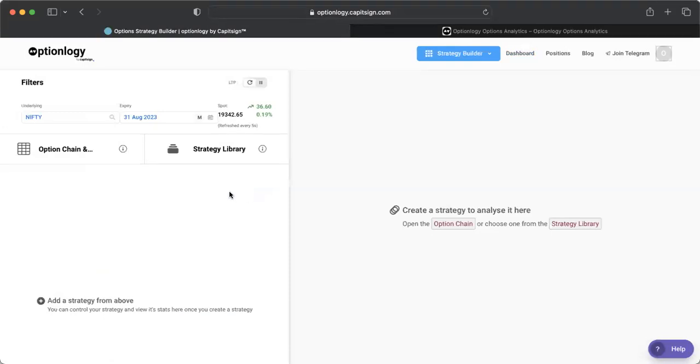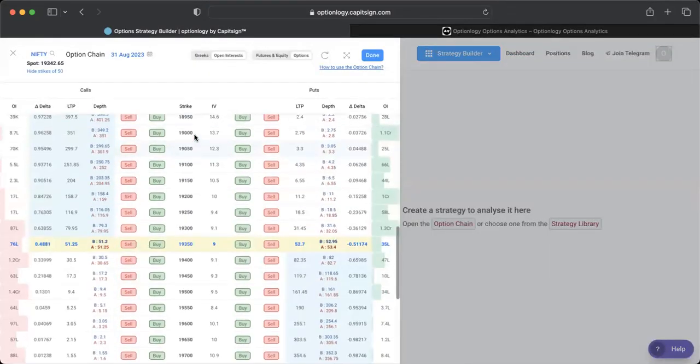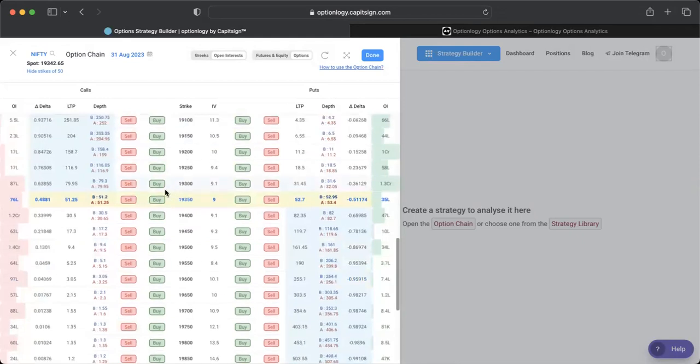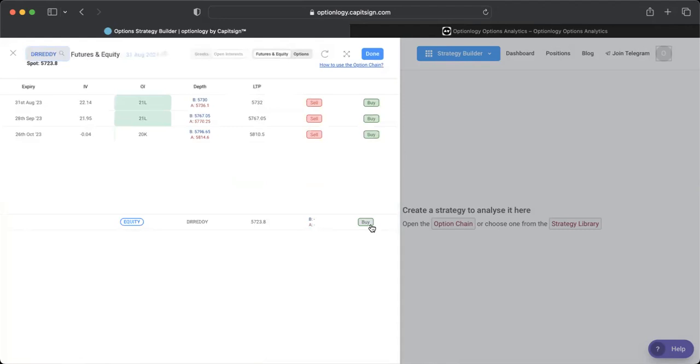This is where you can place your trades, paper trade or real trade, and this is all based on tick by tick live market data. Two ways again: option chain. You have the whole option chain. You can build your customized strategies for futures, equity, and let me show you for equity as well. Let's say I choose Dr. Reddy. You have equity, futures, and options. You can combine equity, futures, and options in a single strategy as well.